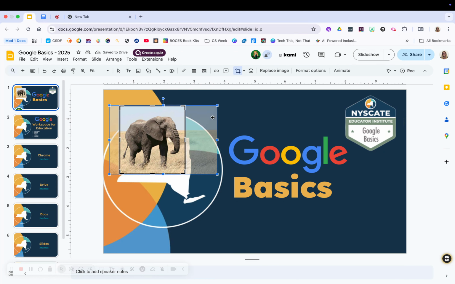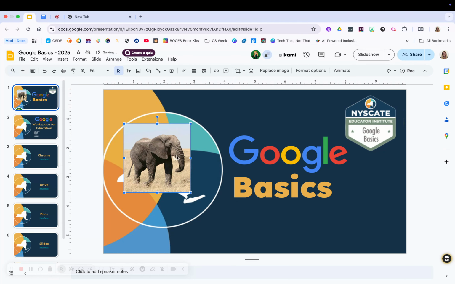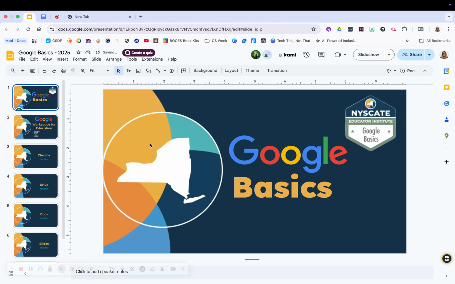If I double click, I can still bring it back, but when I put this in present mode, they're only going to see this part of the image. Okay. There are other things you can do that are advanced skills with images. That's as much as you need to know at the beginner level.